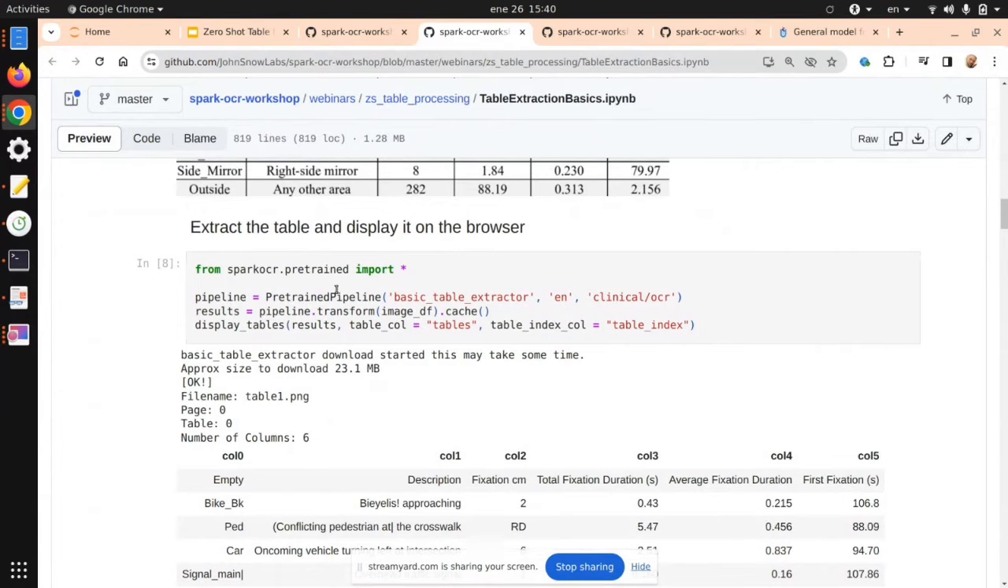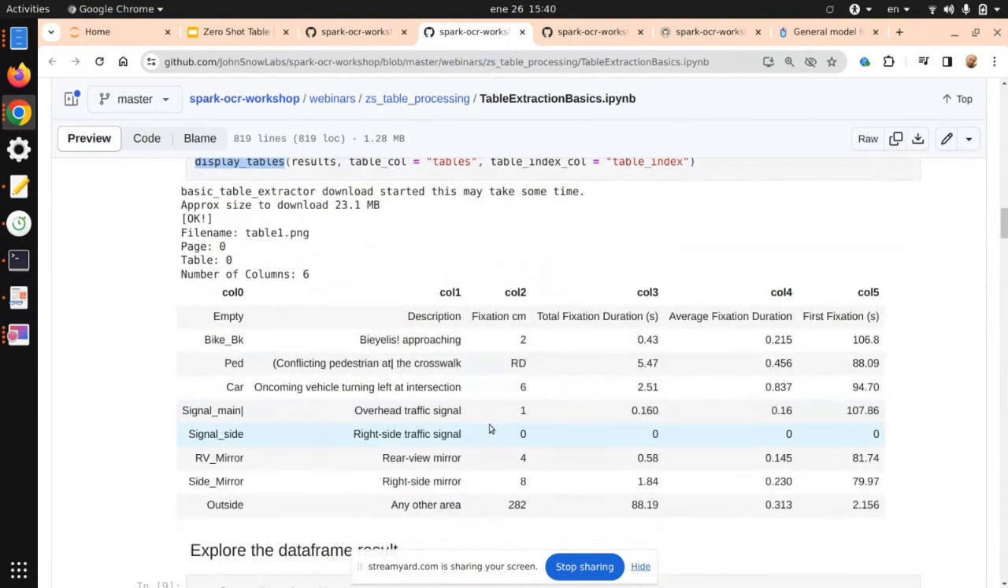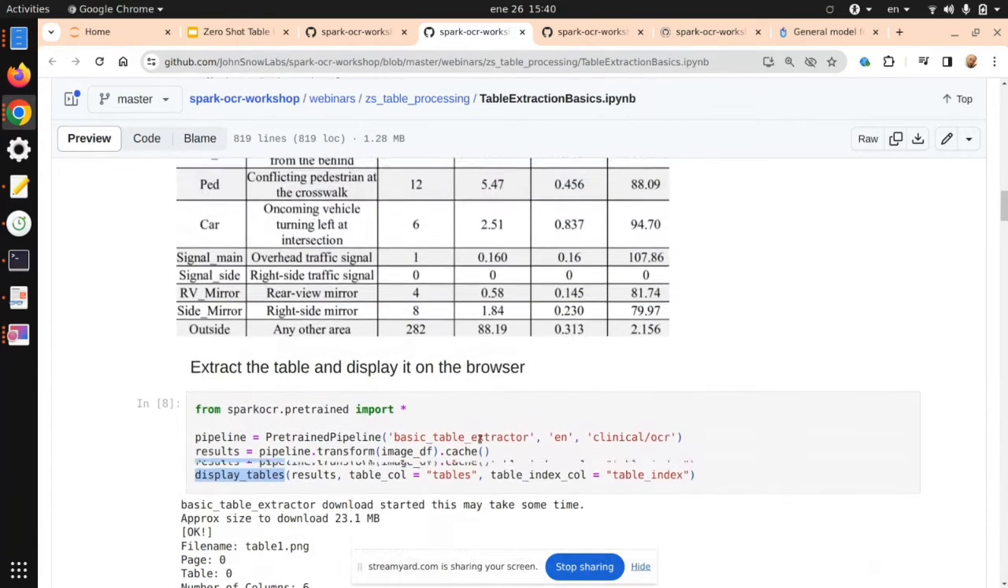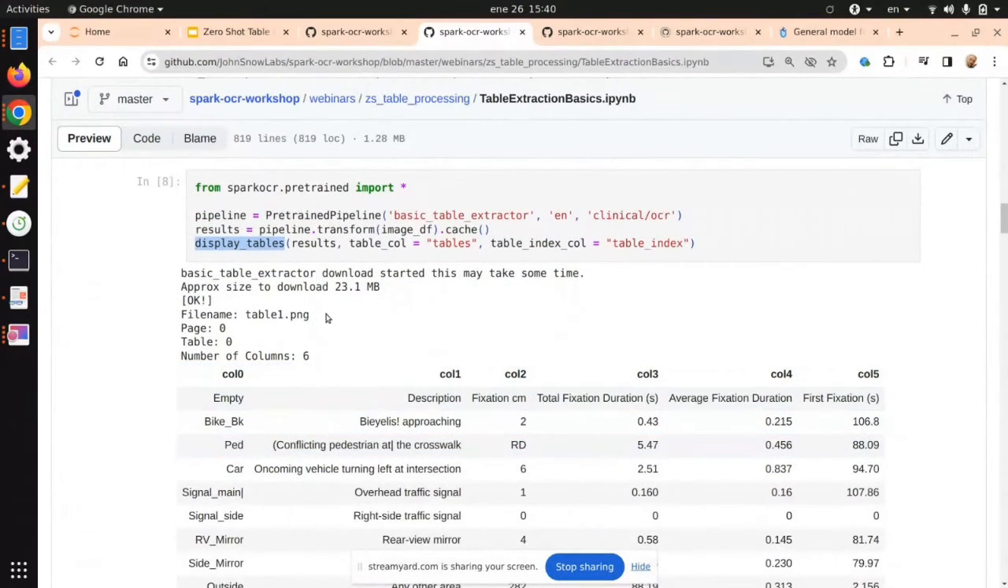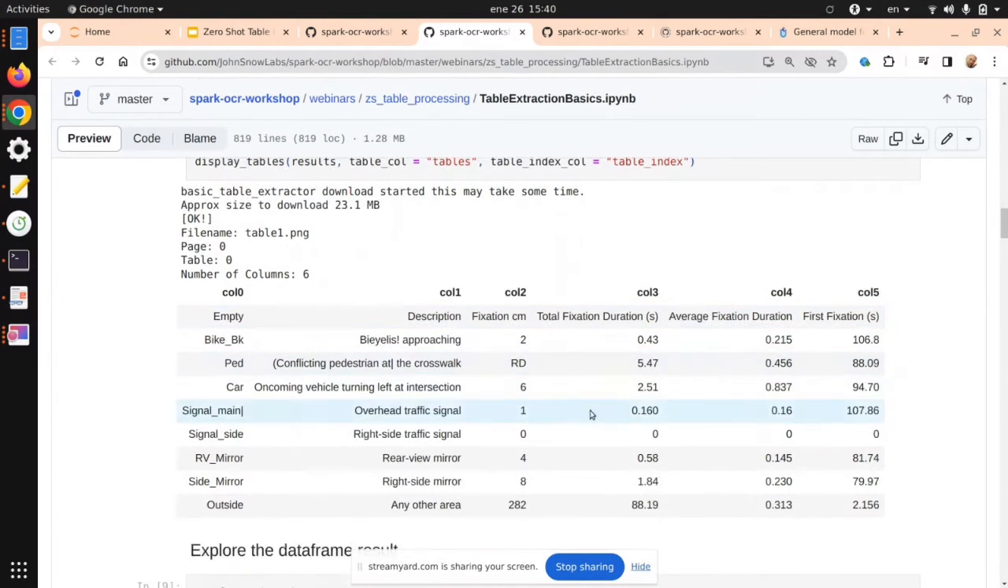But the idea is super simple. You just download the pipeline from the Models Hub. You apply the pipeline on the image that you have just loaded into memory, and then you call this utility function, display tables, and that's going to render a structured representation for the table. This time using HTML because we are in a browser, because we are in Jupyter, but there are other formats that you can work with if you need, right?